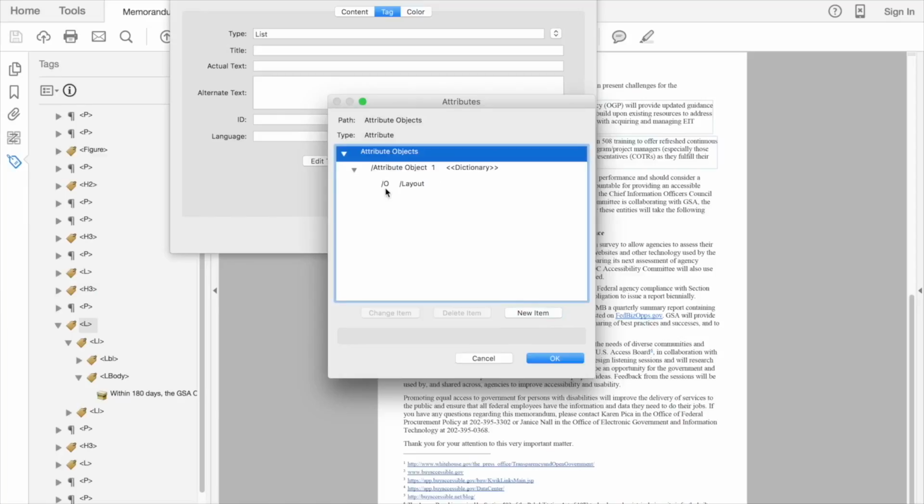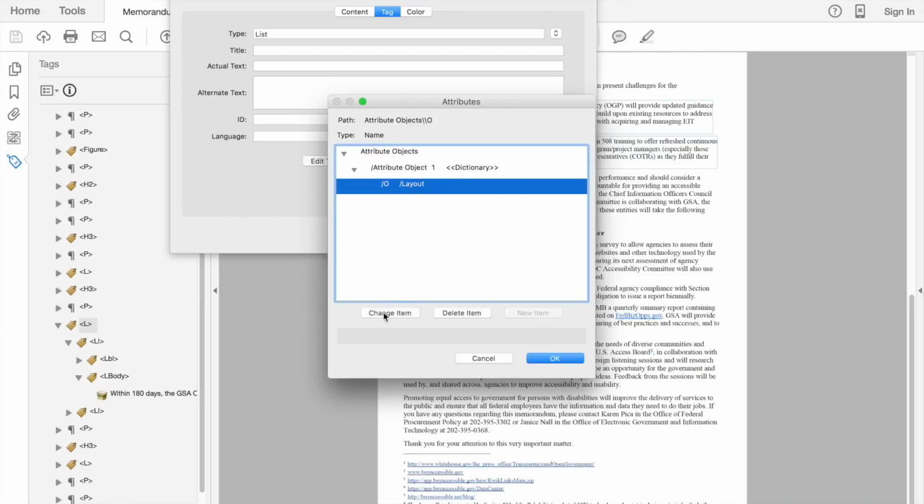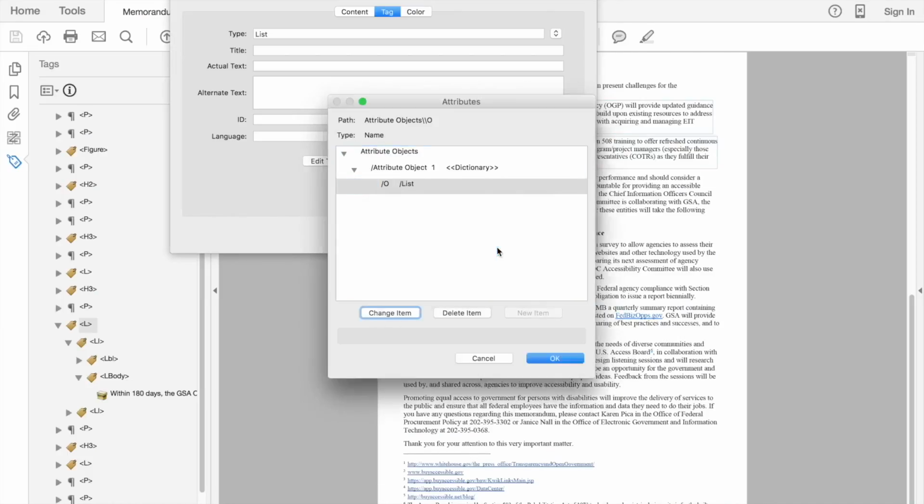When dealing with attributes, each object has what's called an owner entry. The owner determines how the attributes get interpreted by the object's dictionary. When it comes to the list numbering attribute, we must only use it where there is a specific value of list in the owner entry. This will make the attribute controllable by only the list. Select the label /O and choose the button Change Item. Change the value in the field to List and click OK. Now we see that we have a list owner in our attributes.